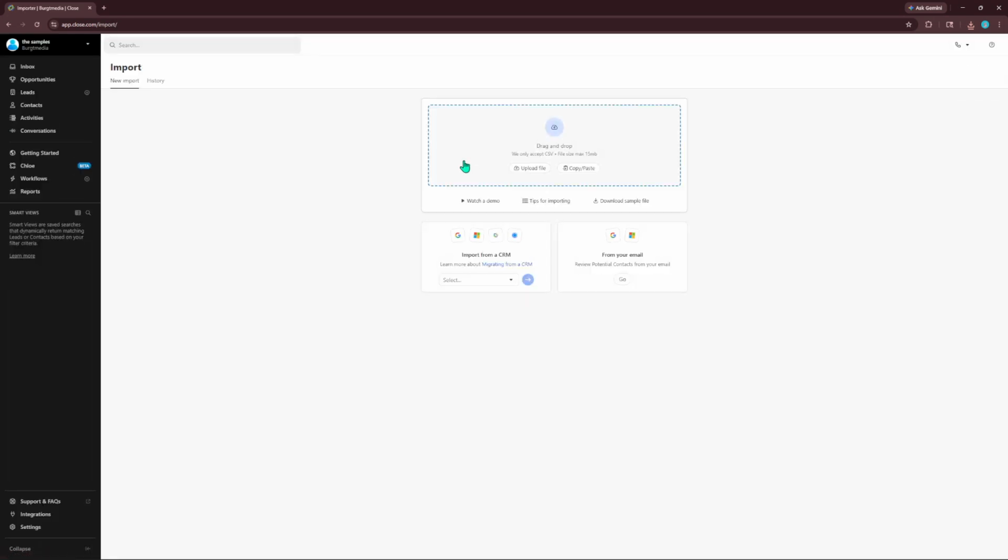Now, let's talk about the format of the data you're going to import. Ensure your contacts list is in a compatible format such as CSV or Excel. This makes the import process smooth and prevents any potential hiccups along the way. If your data isn't already in one of these formats, take a moment to convert it before proceeding.